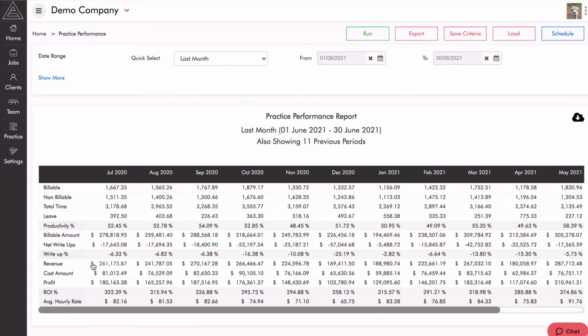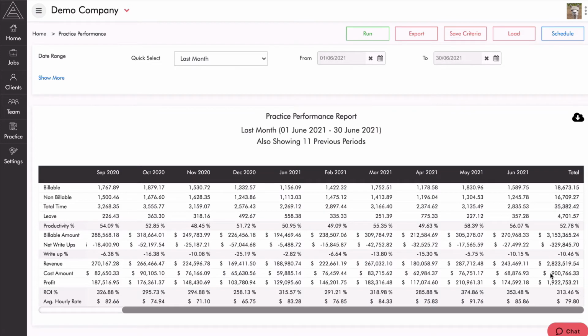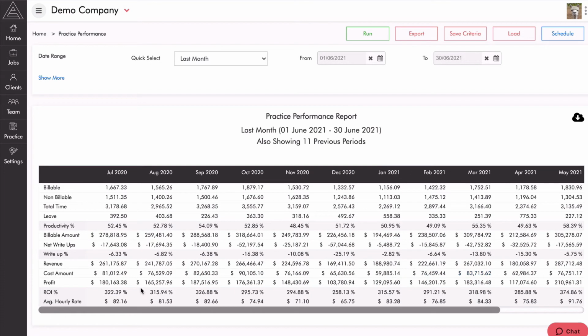So you can see your revenue, total cost, and bear in mind that cost will not line up to what's in Xero as a wage bill. Remember, this is project accounting, not financial accounting. Those are going to be based on the base rates you've entered multiplied by the total time worked. Our ROI, and finally our average hourly rate.